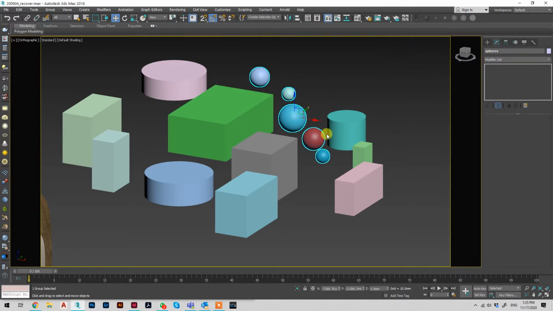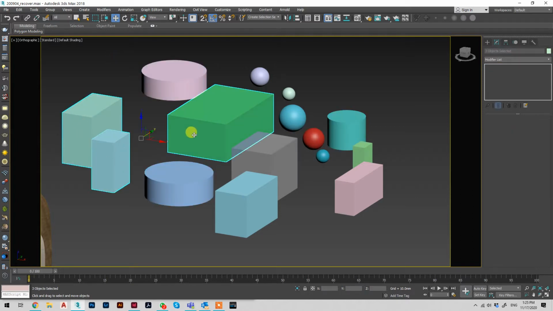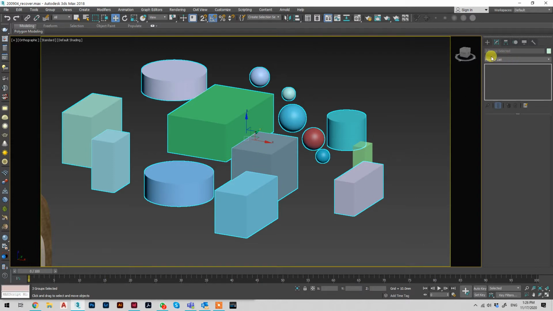Let's say I will group the cylinders together as well. I will select them all, go to group and group, and then change this name to cylinders. I'll do the same thing for boxes. I'll select them all and go to group and then boxes. So now we have three groups. If I select them all, it will say three groups selected.